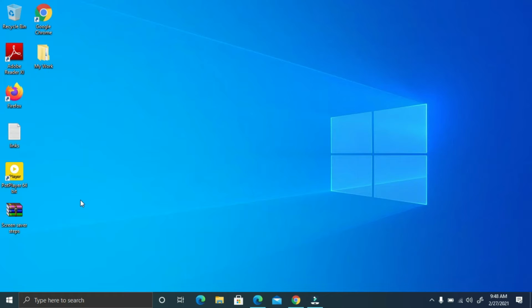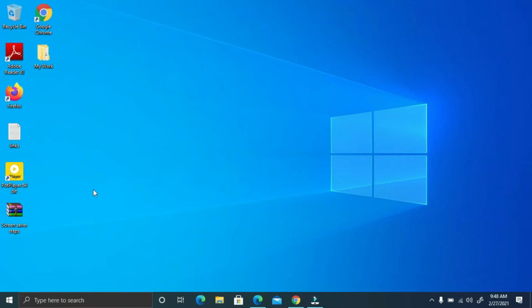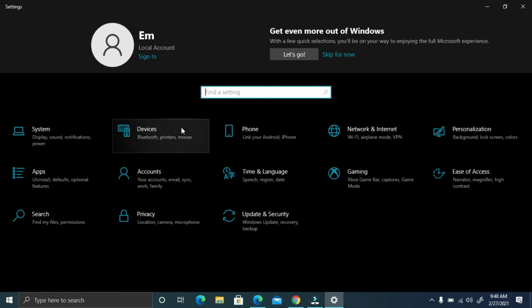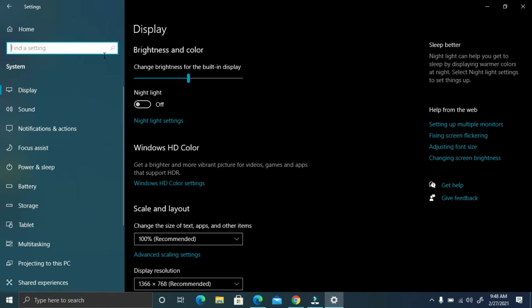So first you're going to right click on the start button, then go to settings. Then from the settings window you select system. Then on the left side you're going to choose storage.